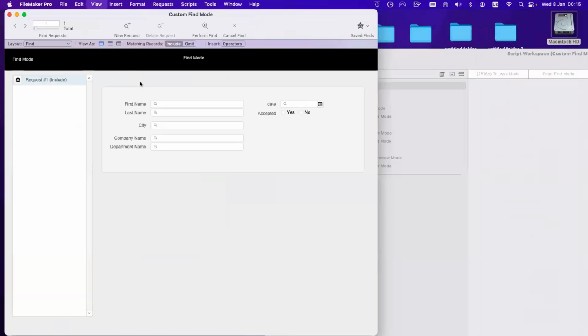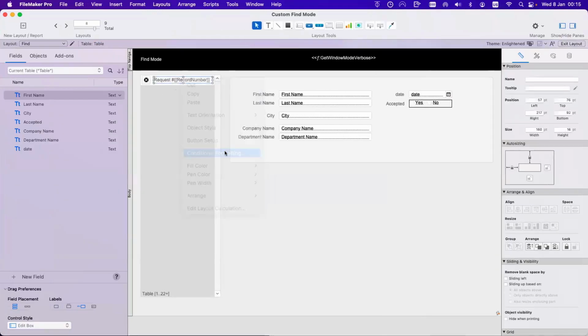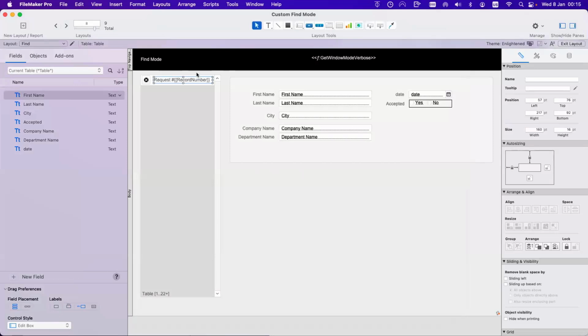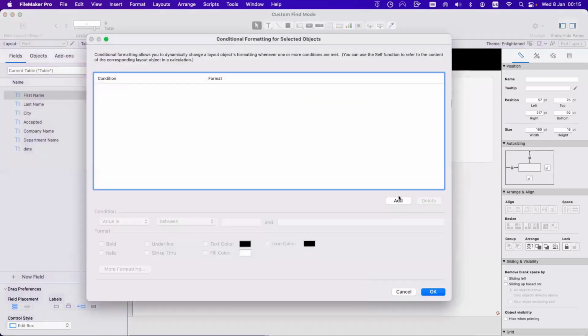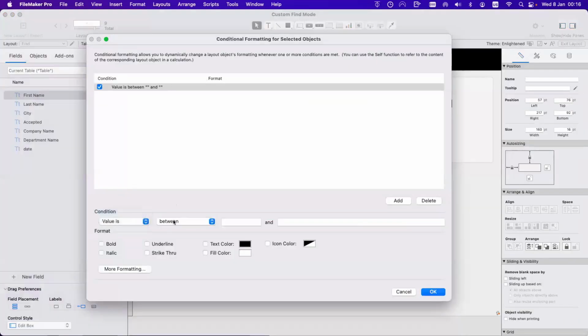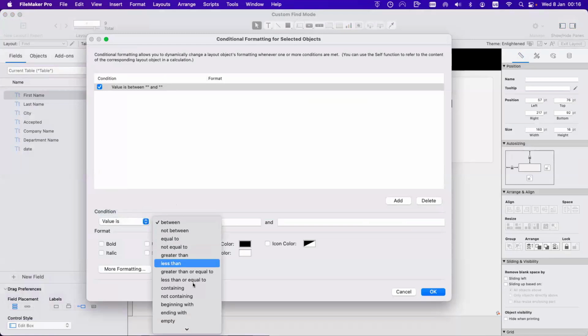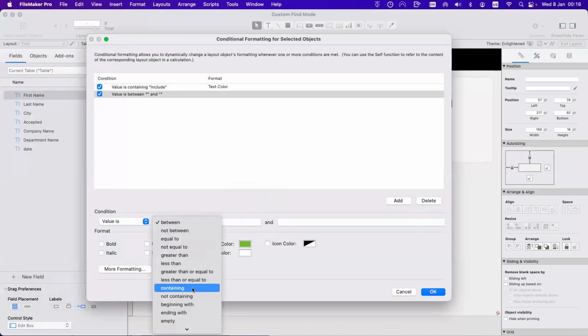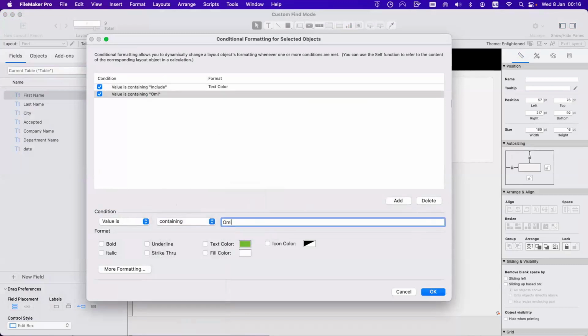Now, remember my conditional formatting from yesterday? Yeah, we can now. Add: containing include, I want the text green. Containing omit, I want the text red.